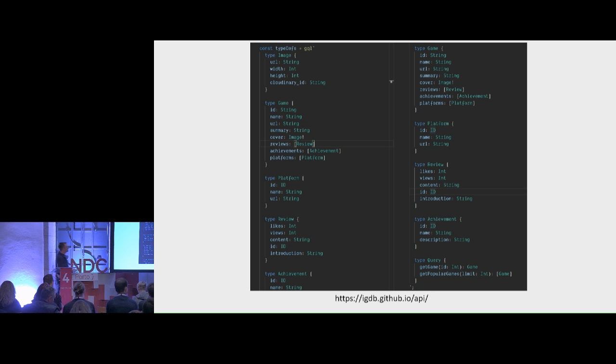But what if your schema gets larger? Now, it starts up at that end and overlaps a bit, but as you start adding different bits to your game, and by the way, this is the Internet Games Database API adapted to GraphQL. As you start adding reviews, achievements, platforms, you start adding more types. And it would be pretty frustrating to have to worry about all those types as part of your development workflow.